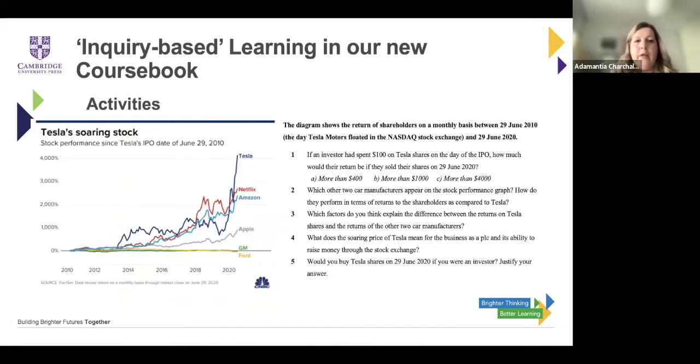Inquiry-based learning in the new course book. This is mainly achieved through the activities. We have a great range of activities in the book, again, 3 to 5 in each chapter typically. The activities are varied. The activities are typically scaffolded. They involve student participation in groups or sometimes individual work, but then class discussion. And most of them require inquiry and reflection.